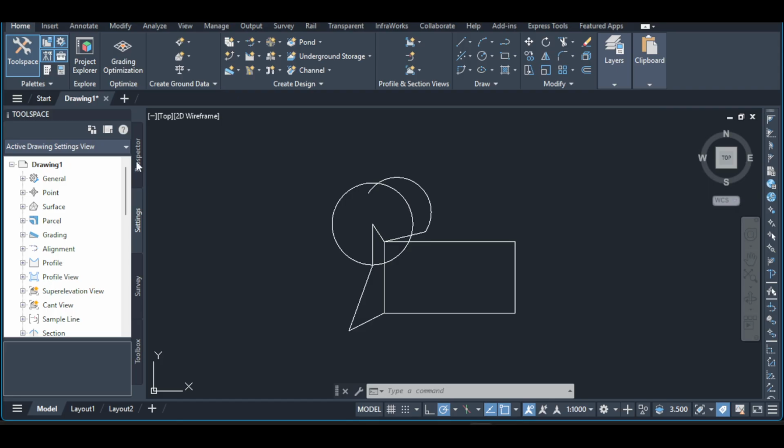Next, go to Toolspace and switch to the Prospector tab. Prospector is your organized list of model data, and it's where Civil 3D groups items like points, alignments, and surfaces. Expand the surfaces collection to see all surfaces in the drawing. You should see the same surface name you verified a moment ago. This list view is a reliable way to select the intended surface without hunting around in the model.